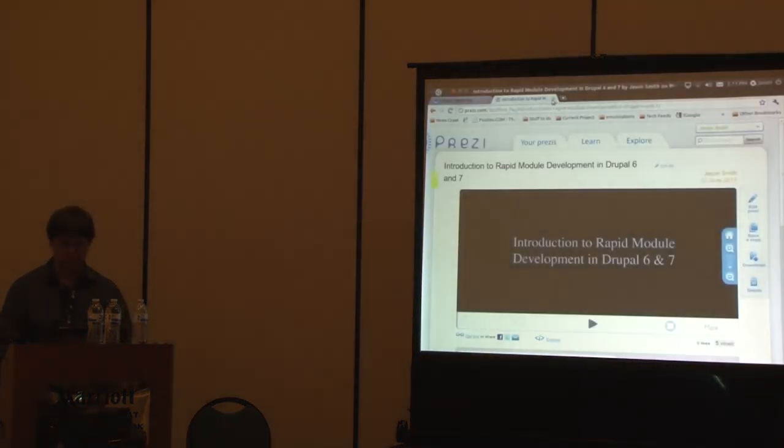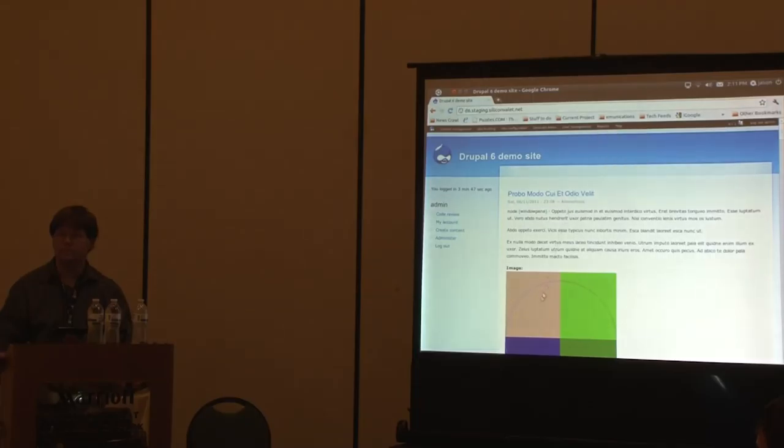Okay, let's say you had some content that you wanted somebody with a certain permission to be able to see, but an anonymous user could only see three fields out of five. Can you do that with a hook?